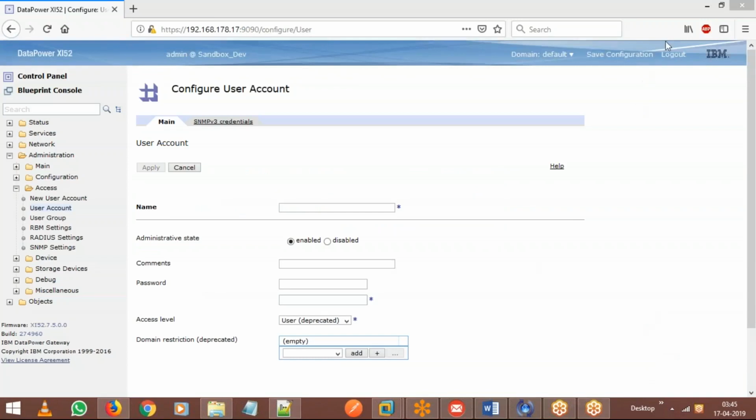Let's say, for example, I'll give it as Praveen. So Praveen will be the username. Earlier we were using admin for the default domain. Now I will use Praveen for my application domain. Set a default password, so that when you log in for the first time, it will ask you to change the default password.